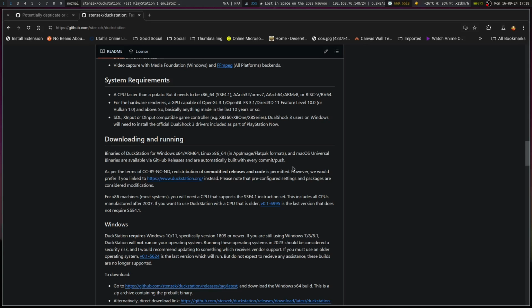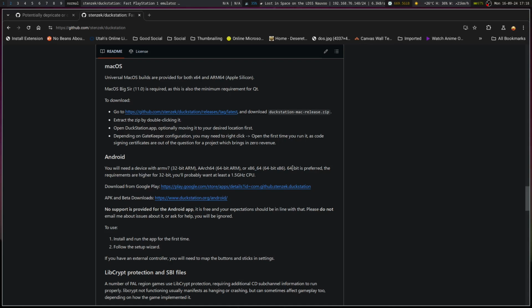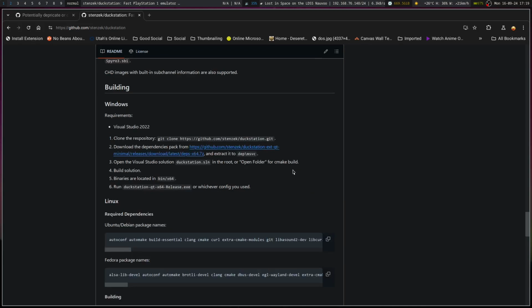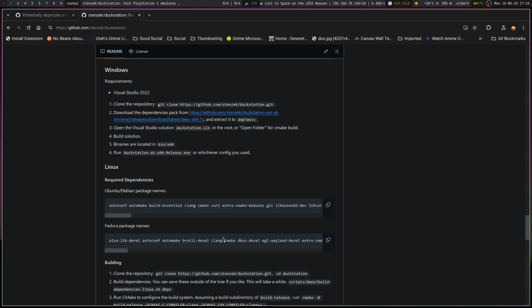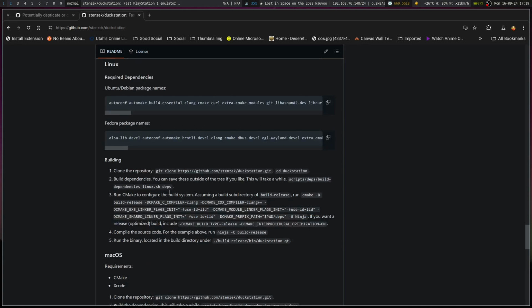Okay, so you've got your downloading instructions running. There should be build instructions in here. I was just looking at them. Okay, so here we are at the build instructions, finally. So we make sure we have these certain packages installed. And that should be pretty easy with Nix, I would think. And then you are going through cloning the repository, building the dependencies, then running cmake as so, compiling the source code, and then you can run the binary.